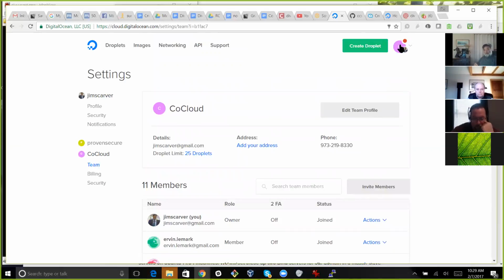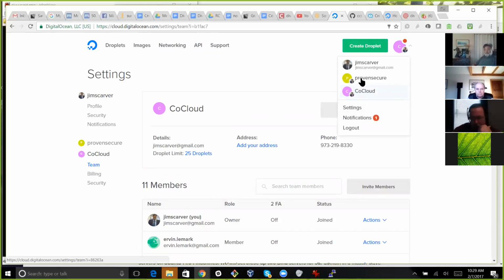So now we have the Proven Secure group, where we're putting the stuff owned by Proven Secure, and the CoCloud group, where we're putting the stuff that we are cooperating on the management of for our open source efforts, so to speak.